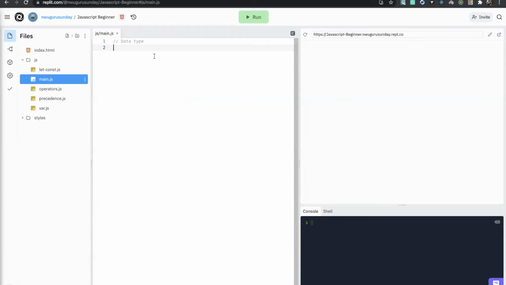Today's lesson, we are going to be discussing data types. We have been using a couple of these data types, but we've not really discussed them as a topic because it's an important aspect of programming, the data type. So in JavaScript, specifically, we have several data types.